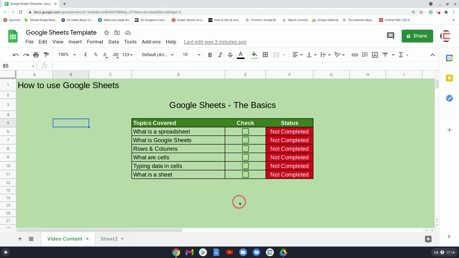These are the topics we'll cover. What's a spreadsheet? What is Google Sheets? Rows and columns? What are cells? Typing data in cells? And what is a sheet? So we'll quickly go through these, and as we go through them, we'll tick them off here, and then hopefully by then it will all be clear to you.